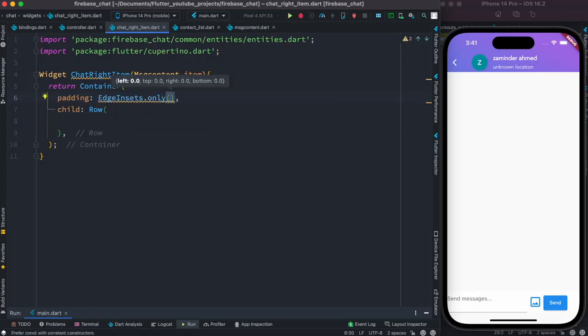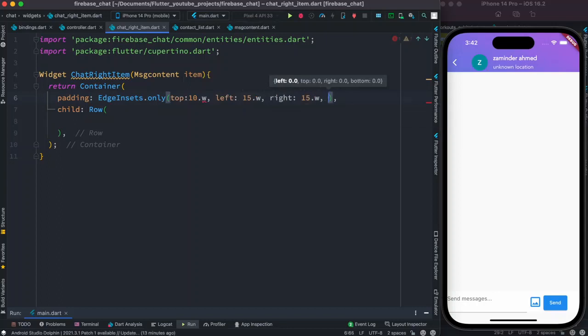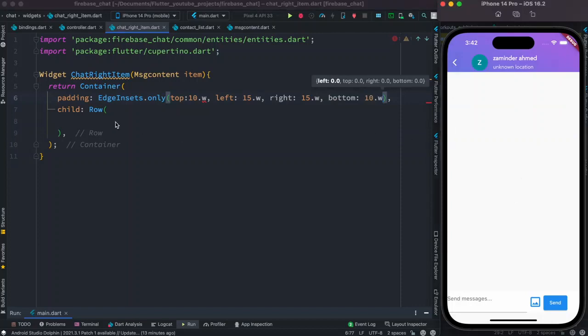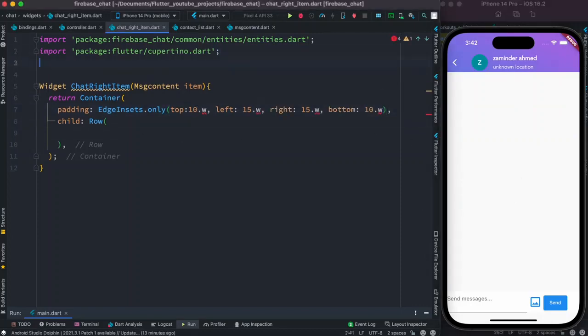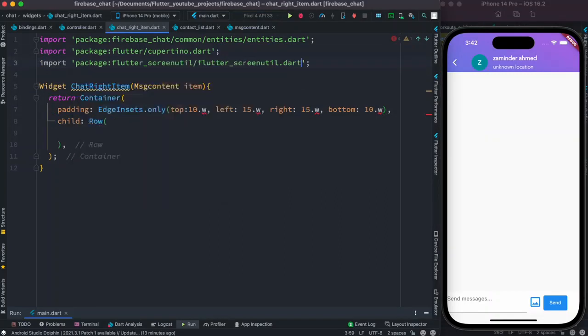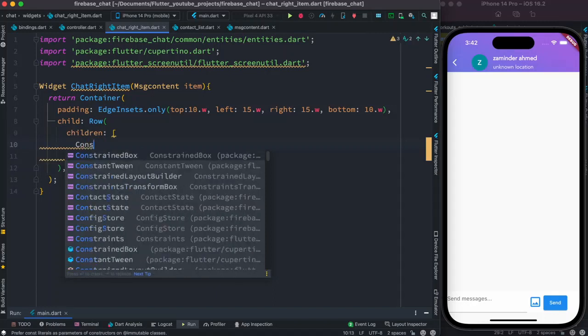I might forget it. So here, top. Between each message, there should be some space. On the left side, there should be space. Right side, there should be space. Otherwise, they'll stick to the border, and we don't want them to stick to the border. And now here we need to import screen util, this one. All right, great. And inside Row we'll have children, and then we'll use ConstrainedBox.